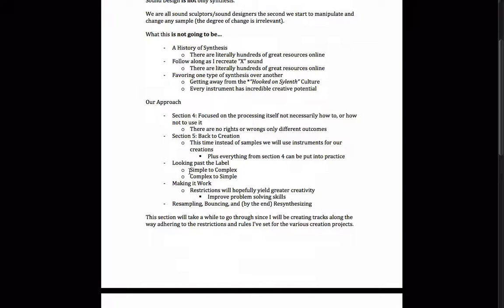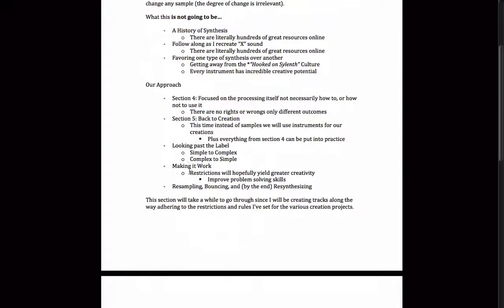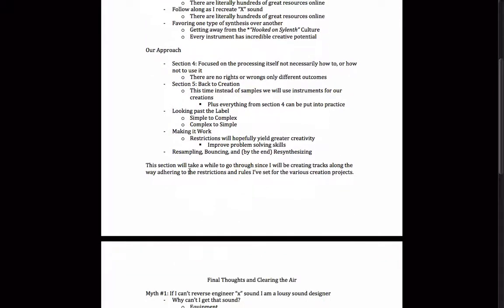So in that case, we're going to take something that, in my opinion, can be a very complex, overwhelming and confusing topic and strip it back to something very simple so we can get back to focusing on our own creations. And that leads me into my next point, which is making it work.